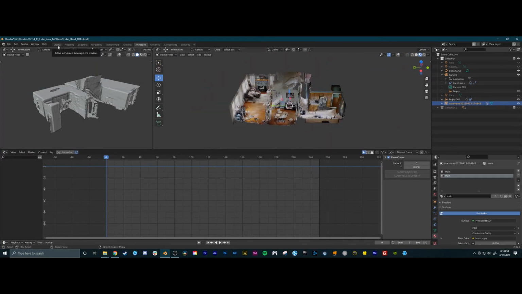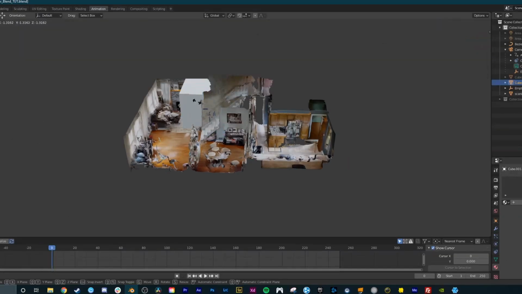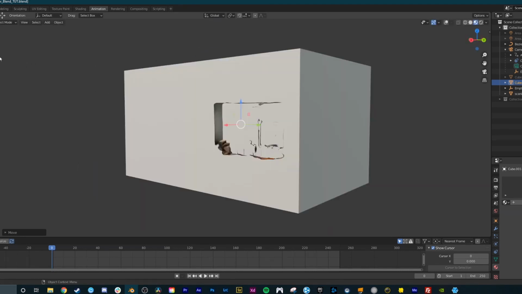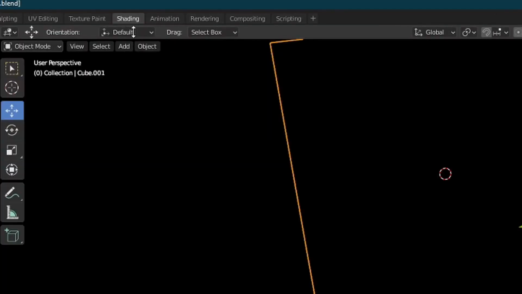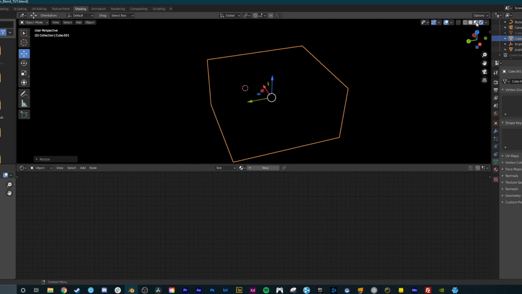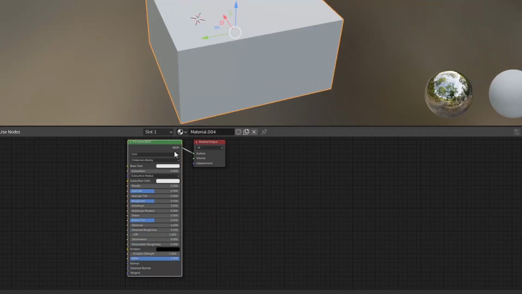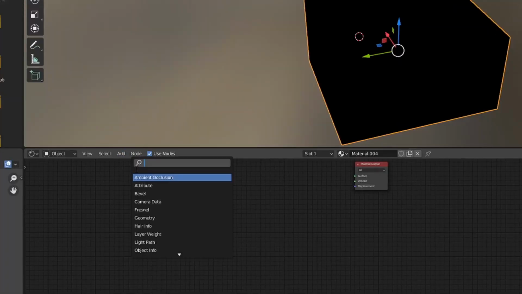So now onto the fun part. Drop in a cube, scale it up so it's almost like your scene is inside a small box, just big enough to just fit around it. And then you want to go into the shading editor. Create a new material, delete the principled BSDF. Essentially replace it with a principled volume.